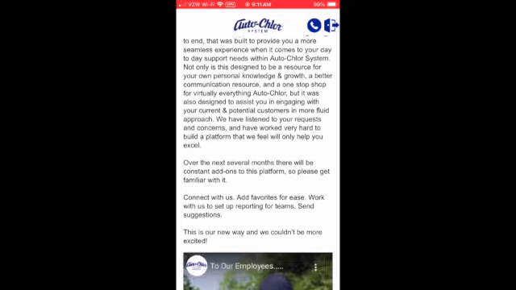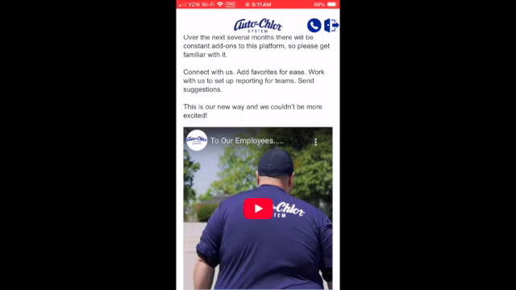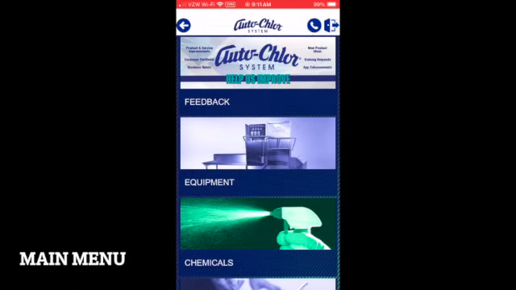First part we're going to get in here is just the main screen, which is just an introduction to the overall purpose of the app. I do know in the future they have quite a few plans to add additional training materials to the app itself.